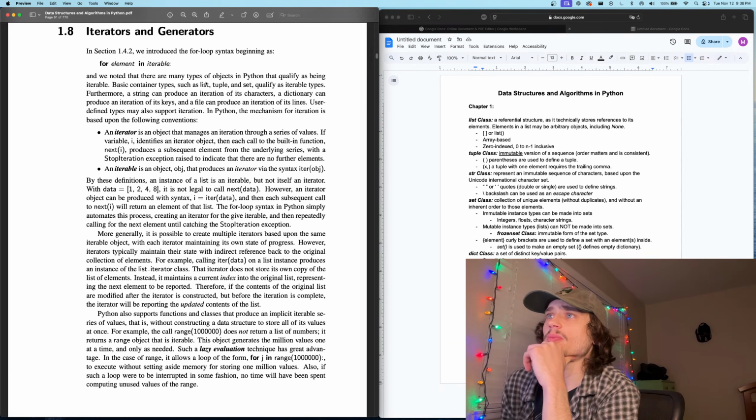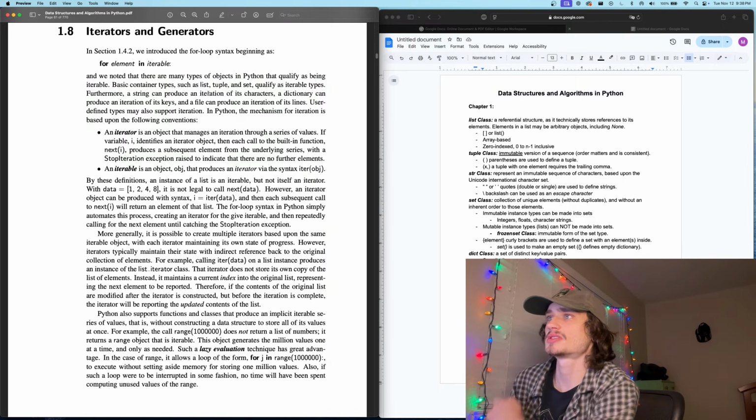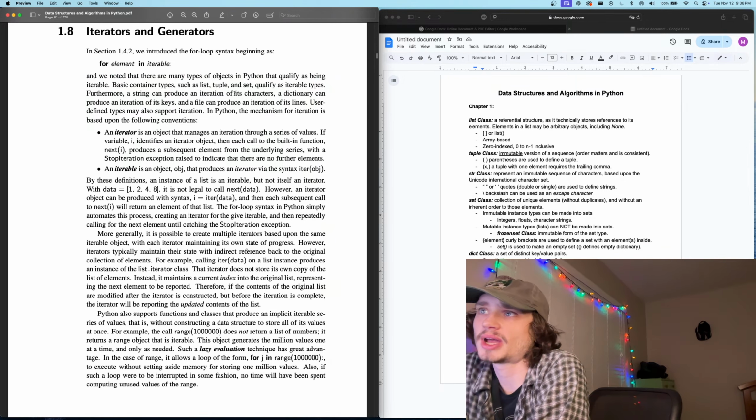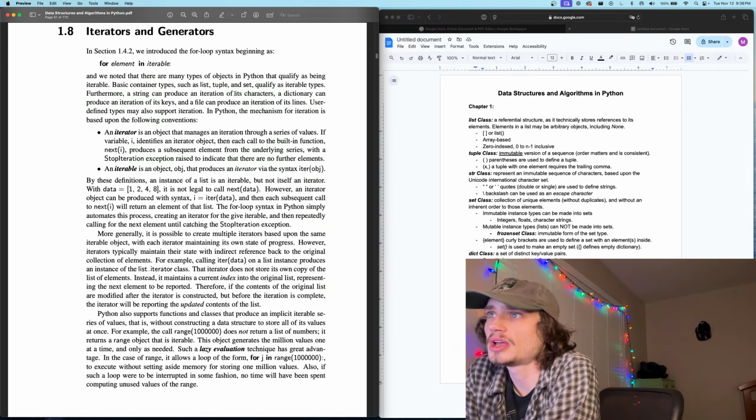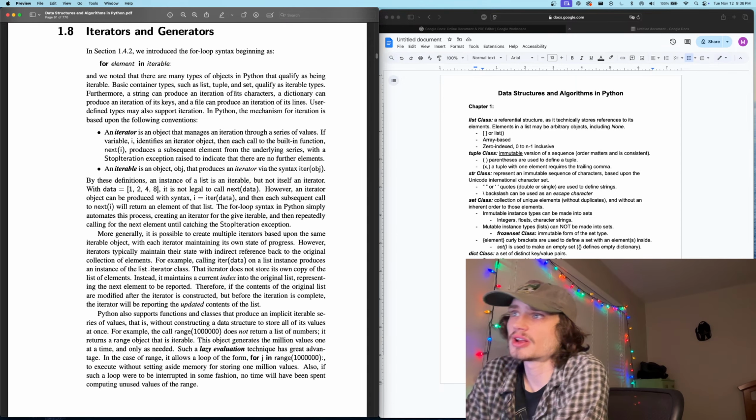In this section 1.4.2, we introduce the for loop syntax beginning as for element in iterable. And we notice that there are many types of objects in Python that qualify as being iterable. Basic container types such as lists, tuples, and sets qualify as iterable types. Furthermore, a string can be produced in an iteration of its characters, a dictionary can produce an iteration of its keys, and a file can produce an iteration of its lines. User-defined types can also support iteration.